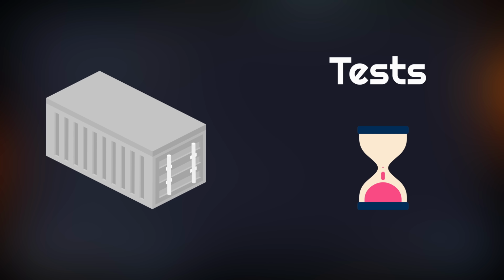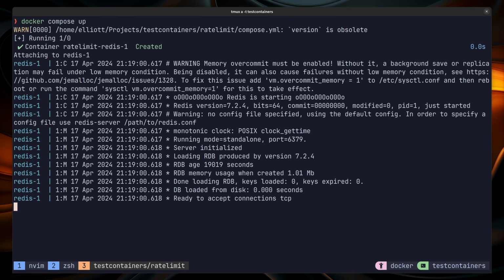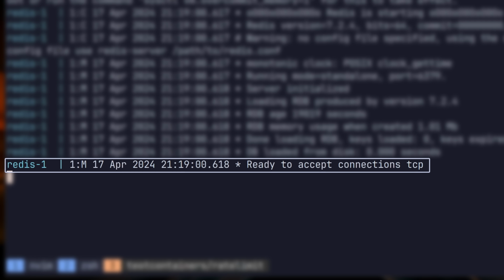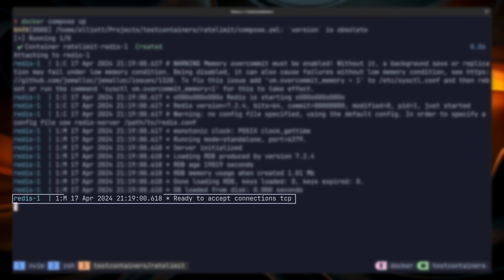This is used to ensure the container is in a good state before our tests are allowed to proceed. However, what should we wait for? If we take a look at our Docker Compose logs, you'll notice that we receive an output of "ready to accept connections" when the container has started up. This seems like a pretty good thing to wait for, so let's go ahead and do that.